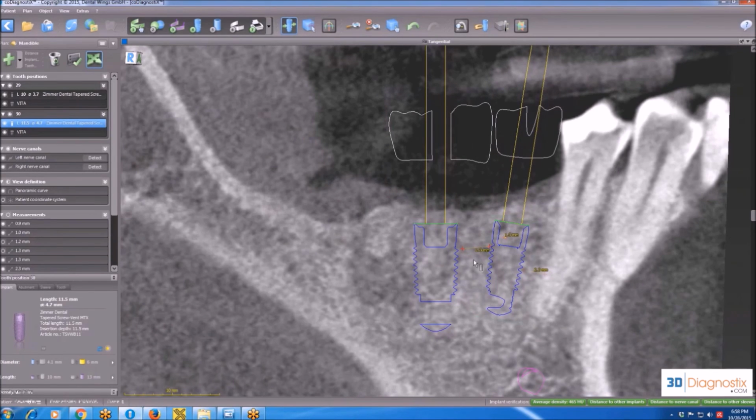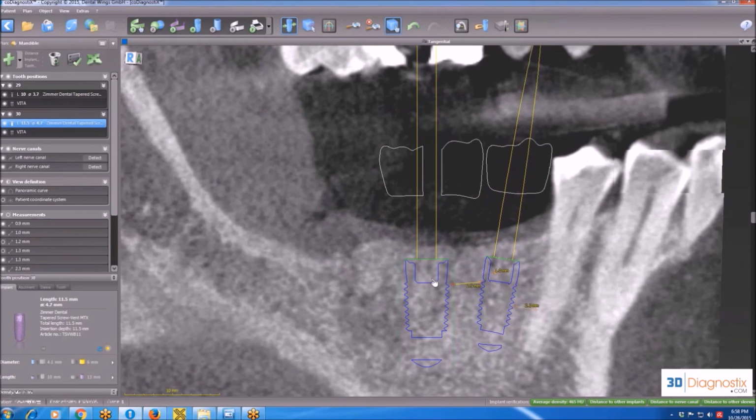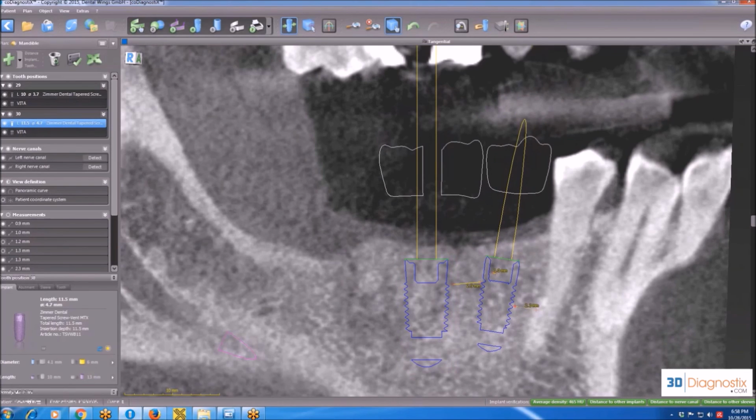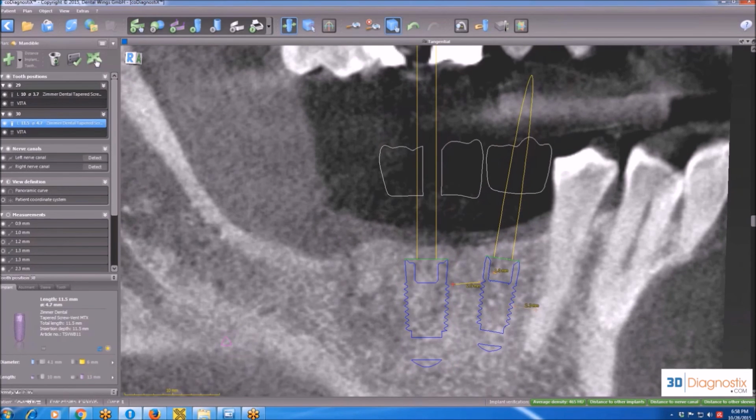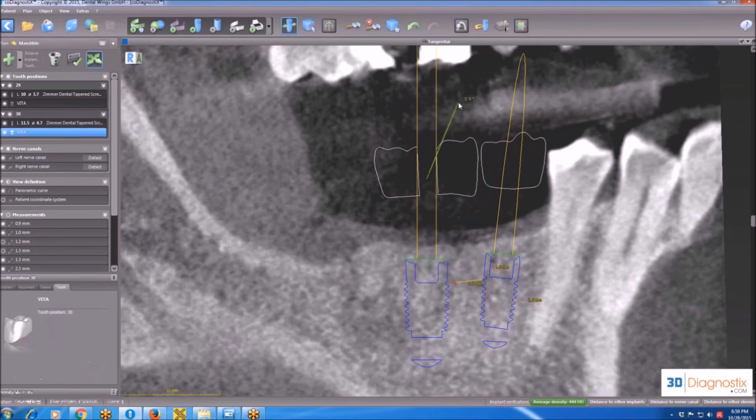Before evaluating the distance between the two implants, I just need to adjust the angulation of implant number 30. So I'm going to scroll till I see 0 degrees on the bottom right, so that I know that I'm looking exactly at the buccal view, and start angling my implant to be emerging from the center of the crown, and also make it a bit more parallel to the adjacent implant.